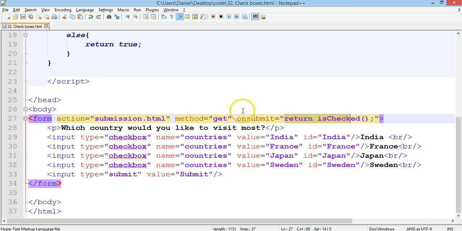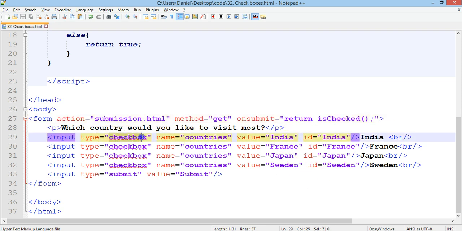So when the user clicks on the submit button, it will go through that function and check whether any of these options have been selected. So the options are, there's a few different countries there: India, France, Japan, Sweden. So the input type for each option is checkbox. Each option or each answer is in the group called countries, so it's given the name countries.